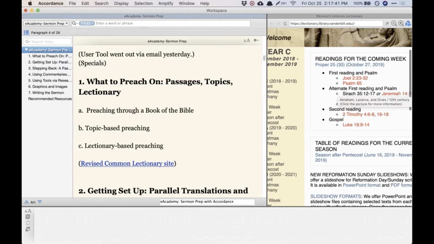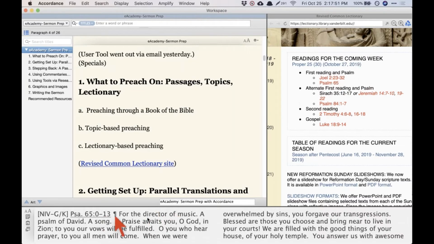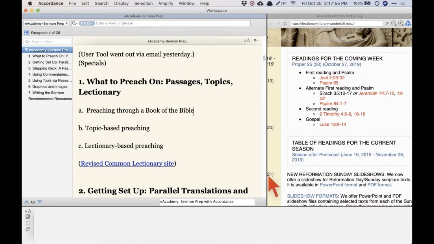And another really cool thing is that Accordance knows that these are Bible references, and so even though this is the internet, it's the World Wide Web, Accordance in the instant details where I would expect to see verses is showing me what those verses are.